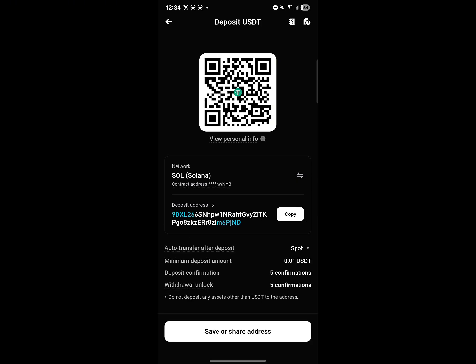address. We have contract address and deposit address. The contract address here is the blockchain wallet address for this token. So you can use this to add it on a Web3 wallet.